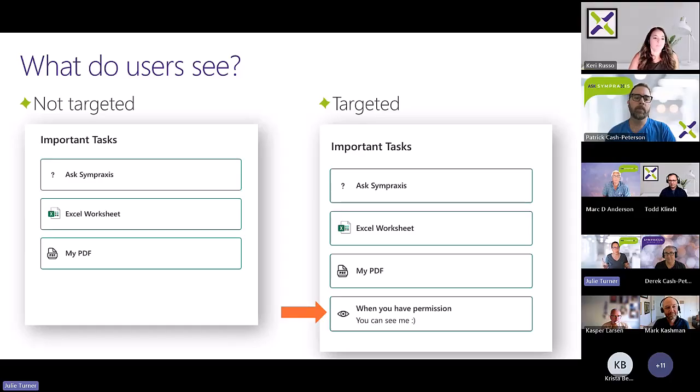So to your guys' point, when you're doing this type of stuff, you're being really thoughtful about how you're targeting. But I think there's an education step here that needs to happen so that your users understand that things can be targeted to them. And so, if somebody else doesn't see it, it doesn't necessarily mean it's a bug. It meant they weren't supposed to see it.